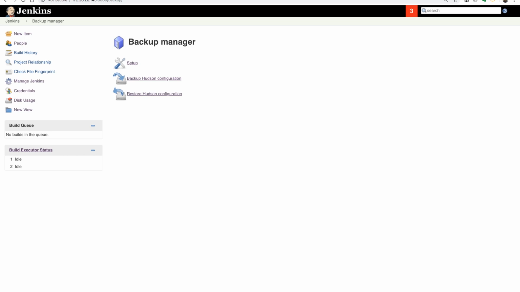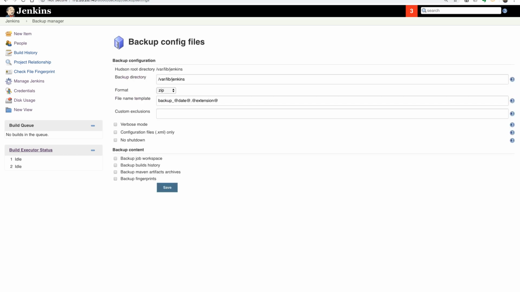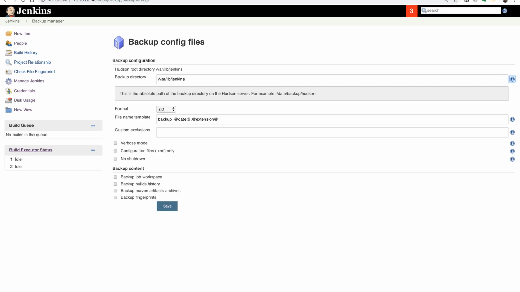If I click on Backup Manager, the first thing I need to do is a setup. So if I click on setup, it gives me all these options. So what I can do is go ahead and put that. It is telling me the Hudson root directory, which is /var/lib/jenkins. Where do I want to keep the backup? Let's say I want to keep it under /tmp/jenkins/backup.